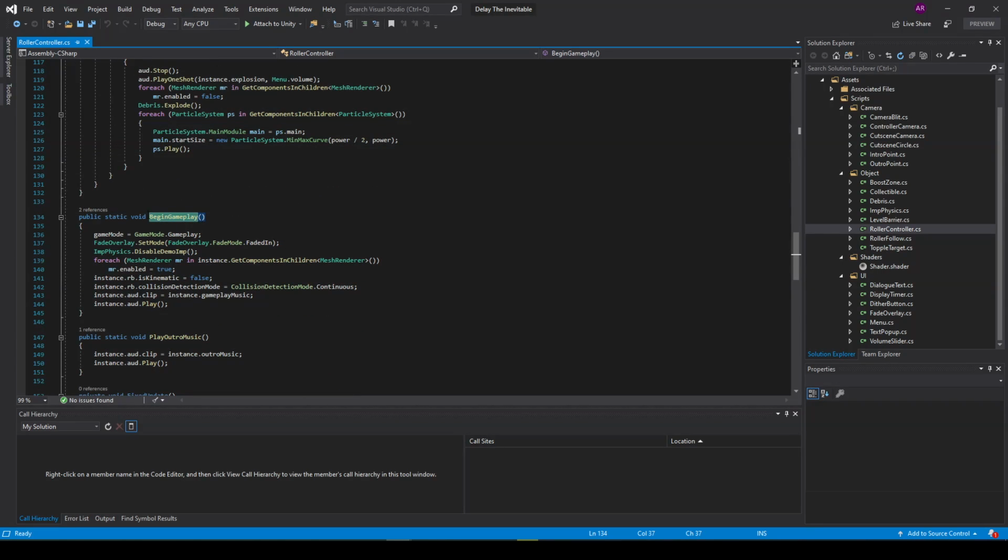Begin gameplay is a script we call statically from another script when we move out of the intro cutscene. And this just sets the mode, makes sure that if there's any sort of blackout enabled, it's just disabled. Disables the demo imp, which is a special imp that's in the scene, which is the one that floats in that first intro cutscene that never shows up again. If that's somehow still enabled, we get rid of it. We enable the mesh renderers on this, which is just the imp itself. And then we sort of undo the opposite of what we showed before, which is to say that we start the gameplay music, change the detection mode to continuous, and make ourselves non-kinematic and play the audio.